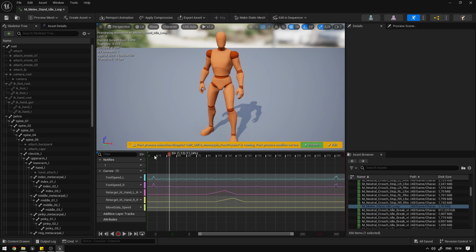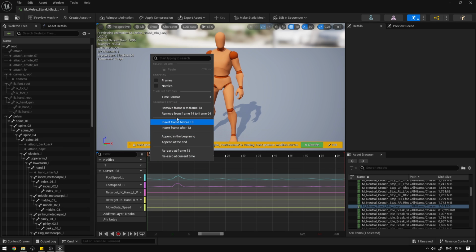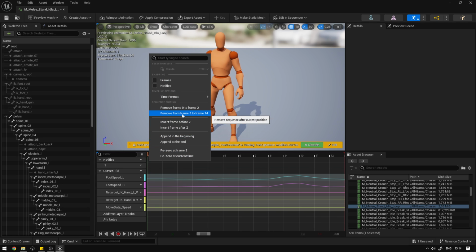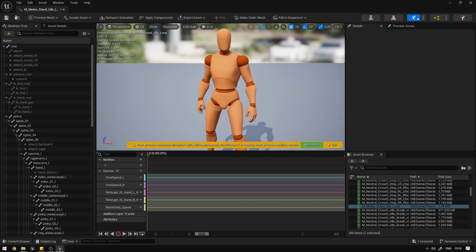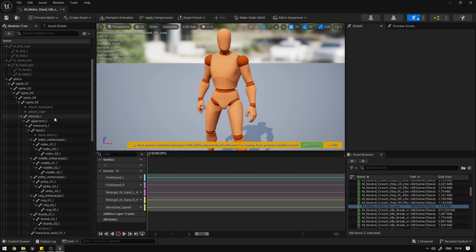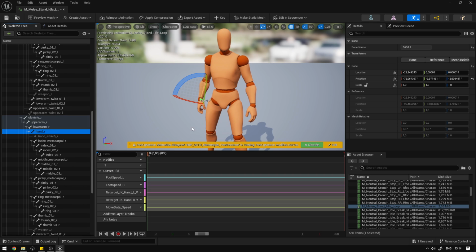Now we can pause this, move this here, and over here we're going to remove from frame 64 to 300 and do this multiple times like this until we get only one frame, okay? Like this. Now, next thing we're going to do is move the arm into a position so that we can hold weapons, okay? So over here on the skeleton tree, let's go to the hand first over here.